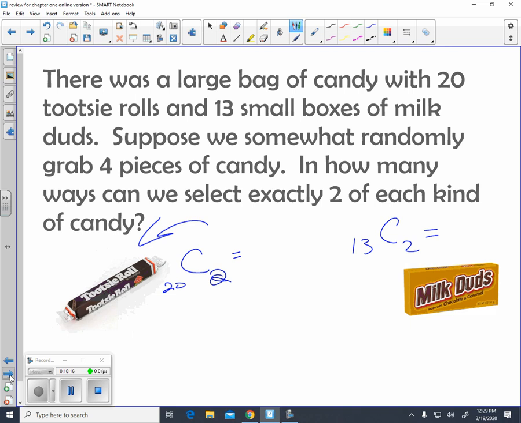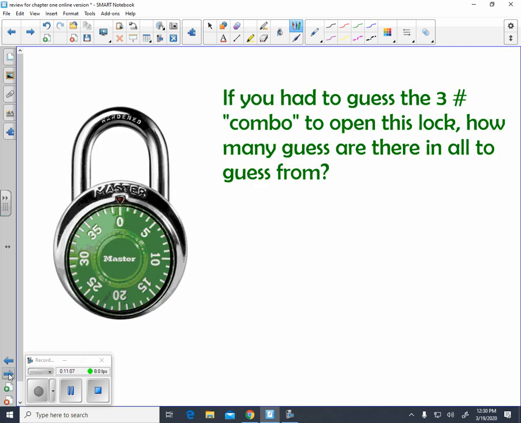20 combination 2 on my calculator says 190, and 13 combination 2 is 78. Now, the fundamental counting principle says if there's 190 ways to do that and 78 ways to do that, I need to multiply 190 times 78. And I've got a total product of over 14,000 ways. 14,820. So the flow chart works great, and it's almost foolproof.